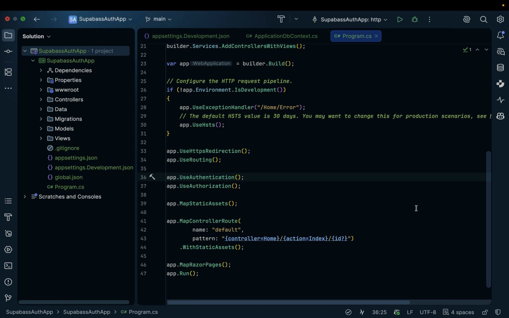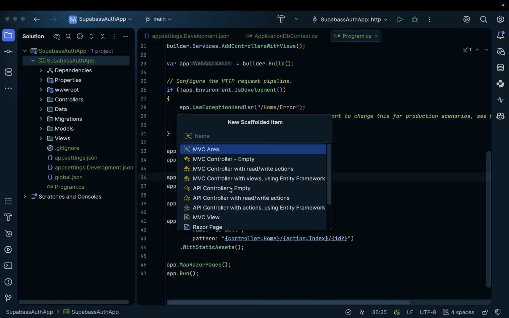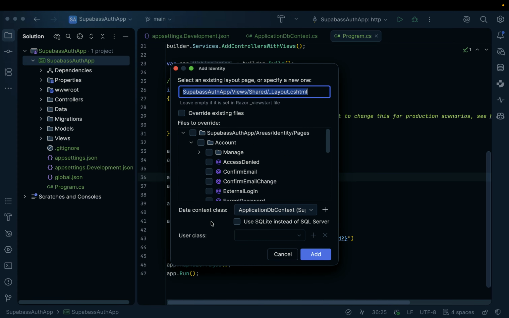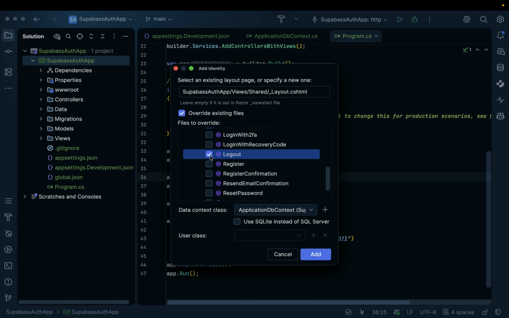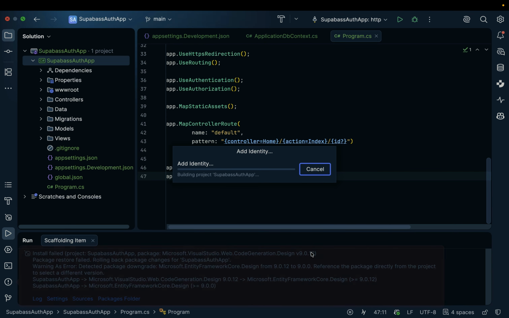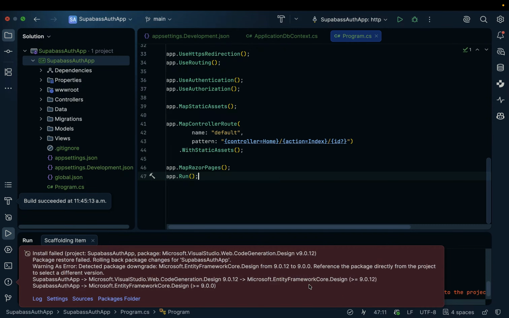Now let's add the actual login and register form. ASP.NET Identity comes with pre-built pages for this. So right click on your project, add, then select Scaffolded Item, then select Identity. So I tick override existing files. Then I need Login, Logout, and Register. So now I'm getting an error. Let's figure it out. I forgot to install a package, so I'm gonna install that now.